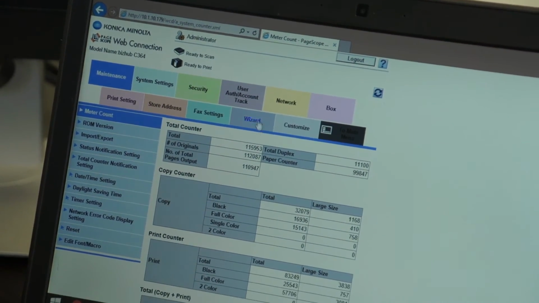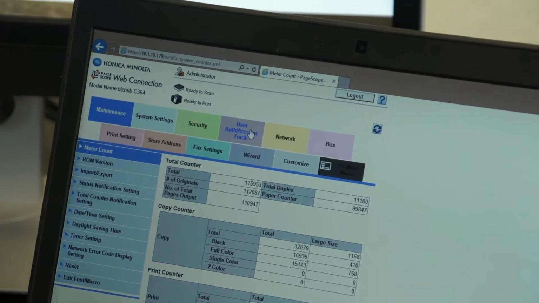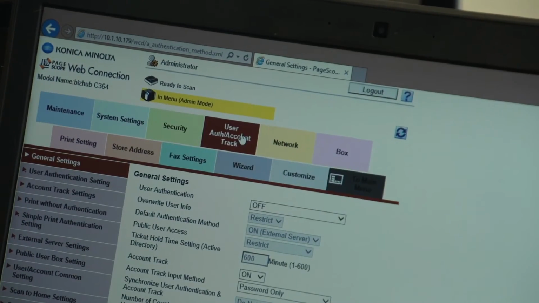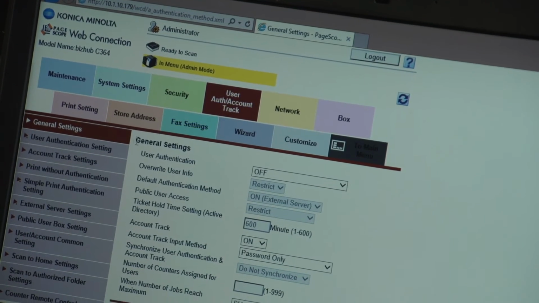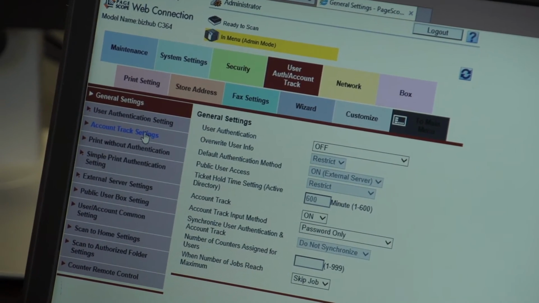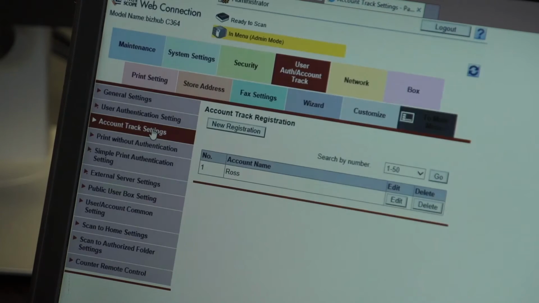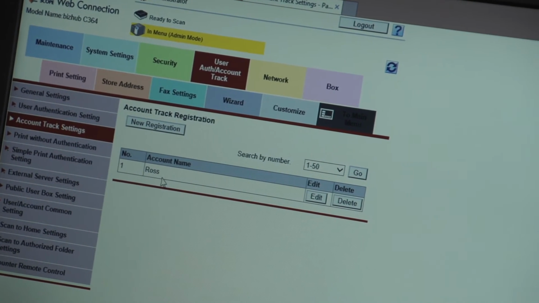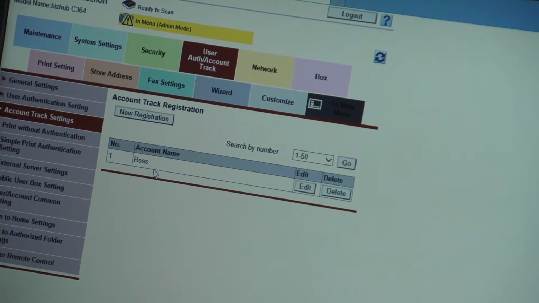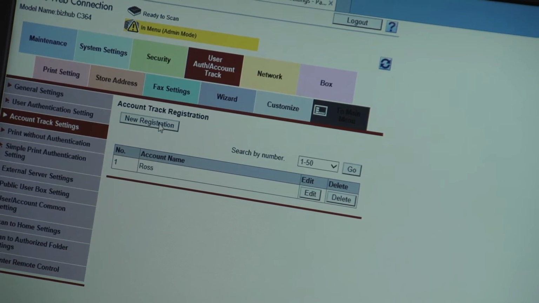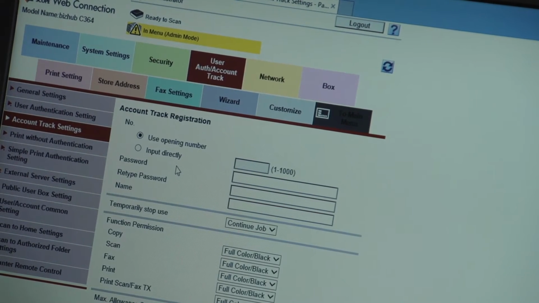So if we come up here to the top, you'll see the account track settings, and if I click on that, it's going to give me the ability to come over here to the left, choose account track settings, and it's going to show the one account track user that's been set up so far. But I'm going to choose new registration.